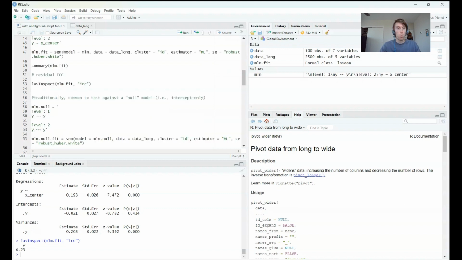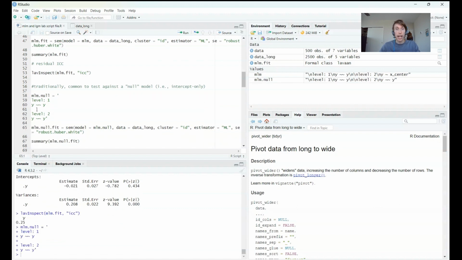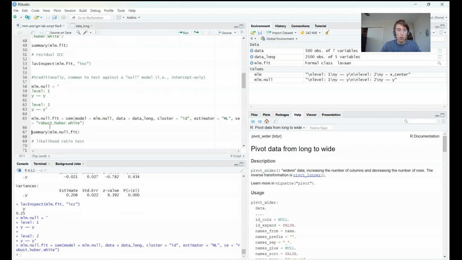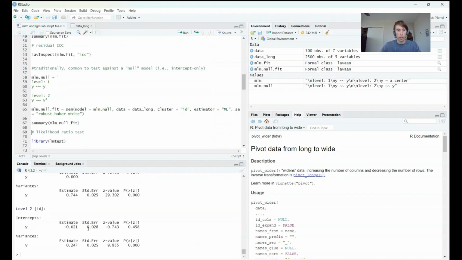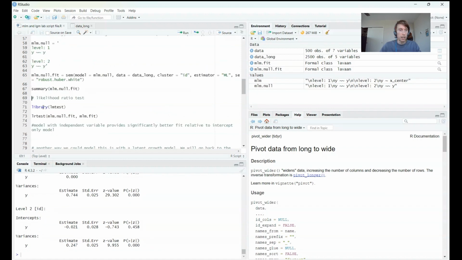Next thing we're going to quickly do is test against the null model, or again, just the intercept only. So this is going to be only the random intercept model. We're not having a relationship between X and the dependent variable in this case. Again, we don't really care about it, but just showing there, we get the estimates.